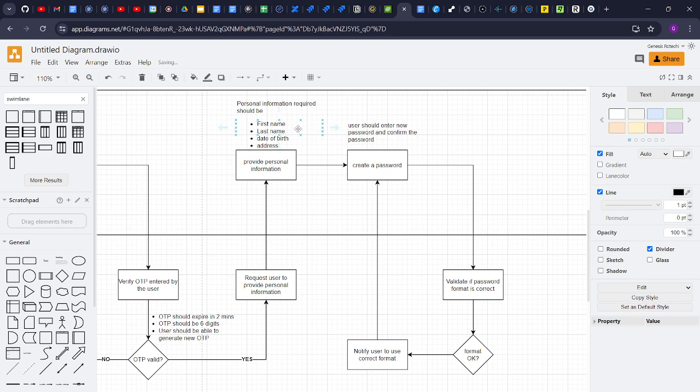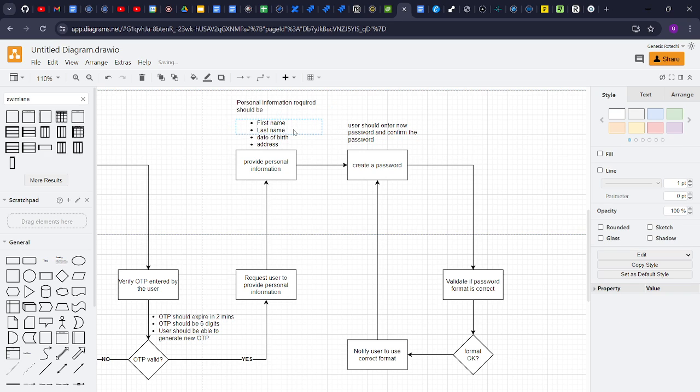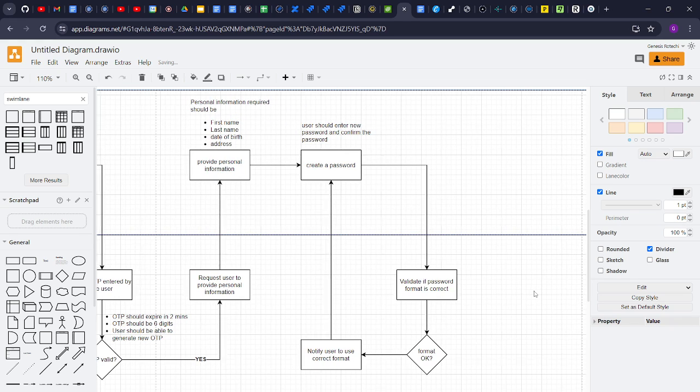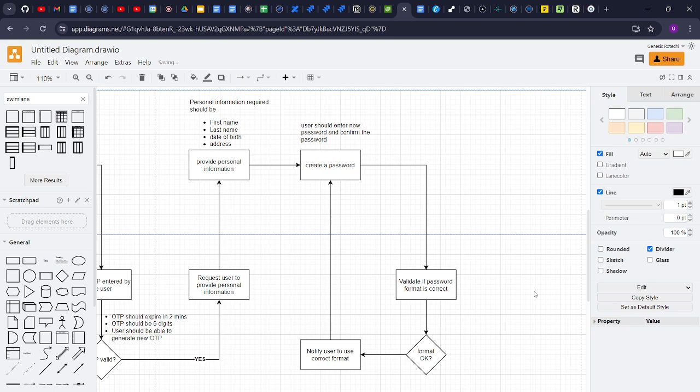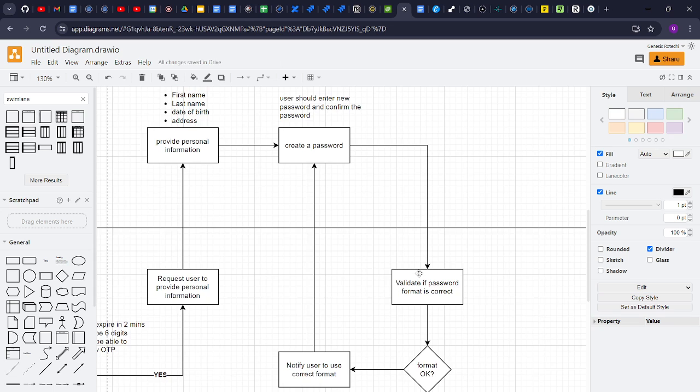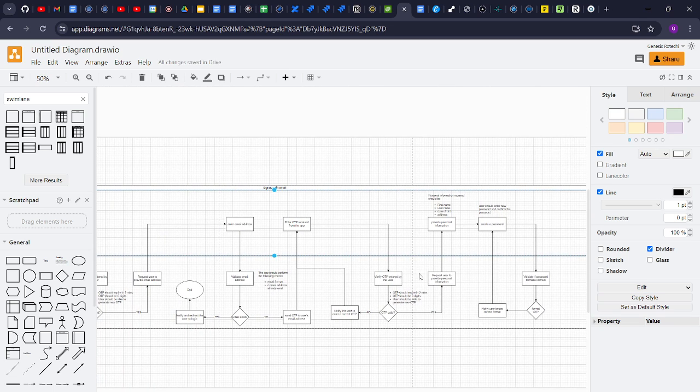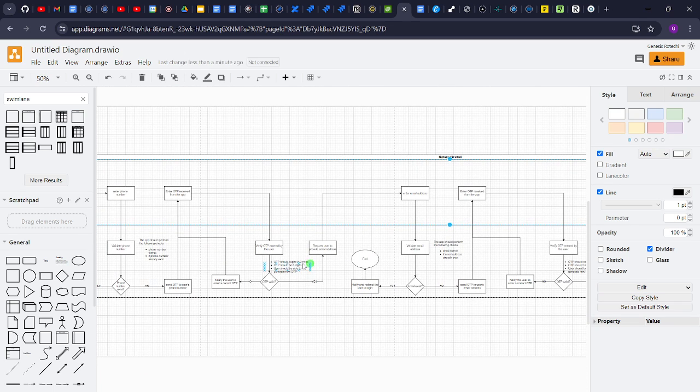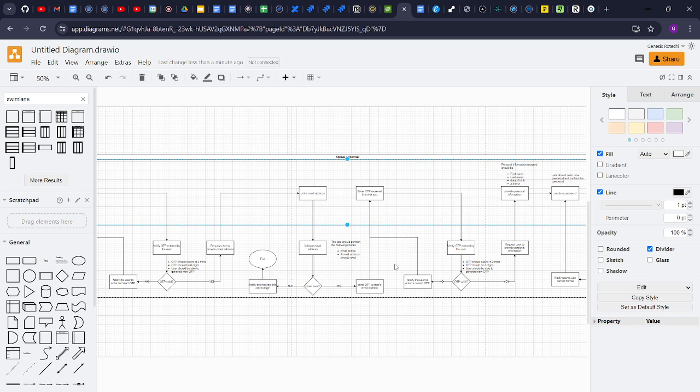So for the password, create password, do we have to put all this information like password should not be alphanumeric, blah blah blah? Those kind of things can come in your acceptance criteria. Okay, so they don't have to complete. Yes, in your process flow, avoid putting so many descriptive notes. Put as minimal as possible. I'm putting as minimal as possible.